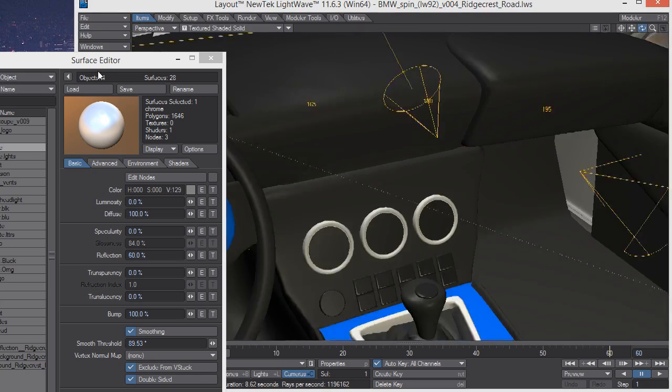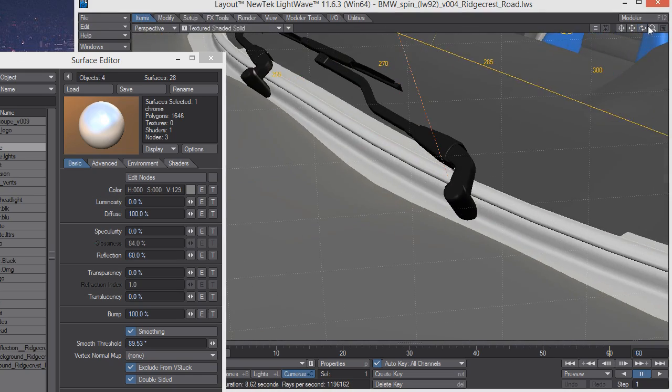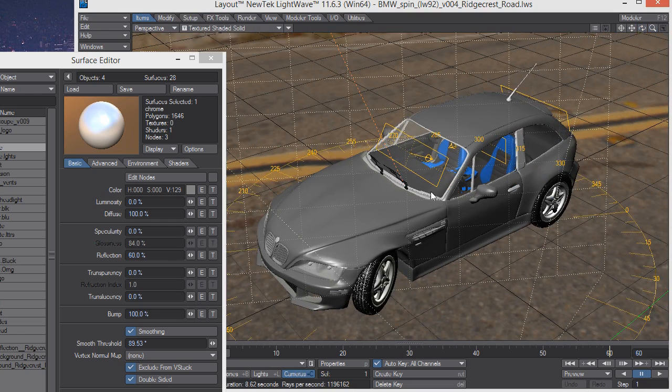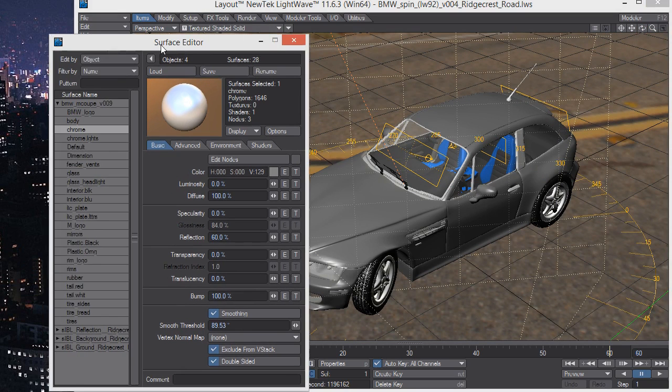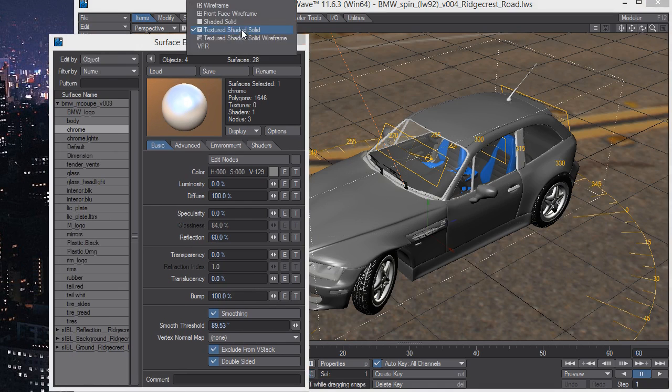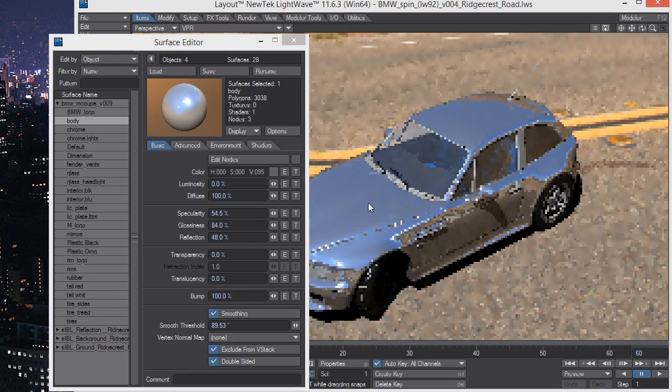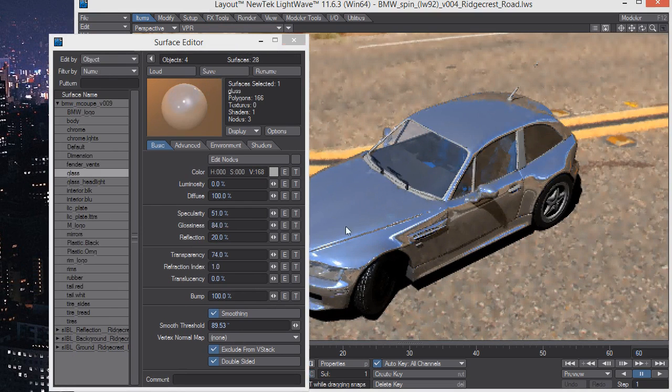So that's just a quick little tip. Some people may not have realized that you can shift click and open the surface editor and it'll go directly to whatever it is that you want. Of course, VPR has to be on. So just click around, get everything you need.